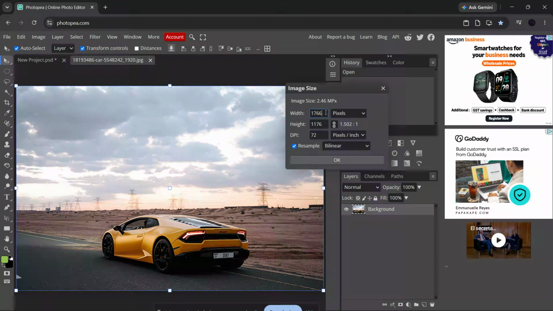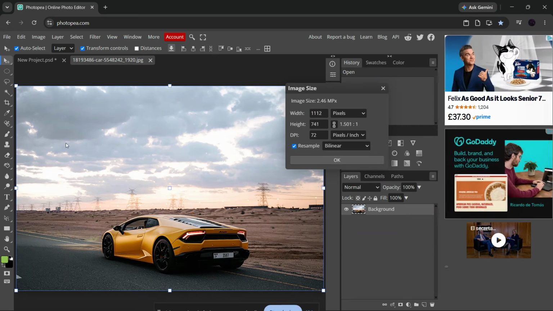One of the most important settings in this window is the chain link icon between width and height. Make sure that stays checked. That little link tells Photopea to preserve the original aspect ratio of your image. In other words, it keeps the photo proportional so it does not get stretched, squished, or distorted. If you unlock it, the image can become warped, so for most resizing jobs, keeping it linked is the safest choice.